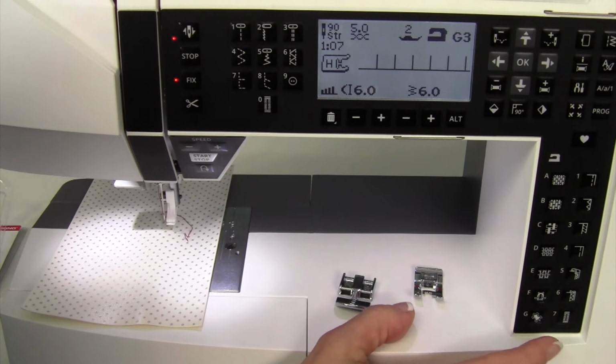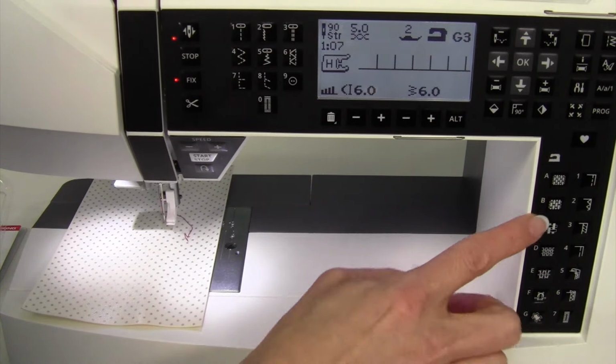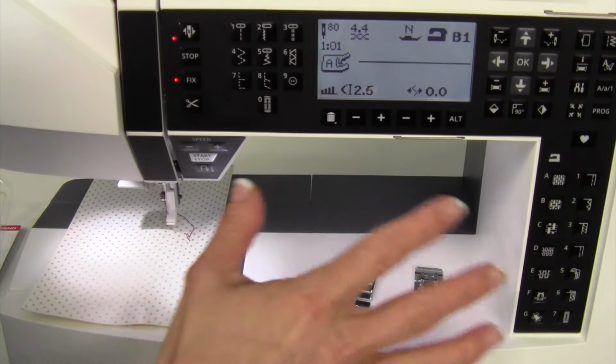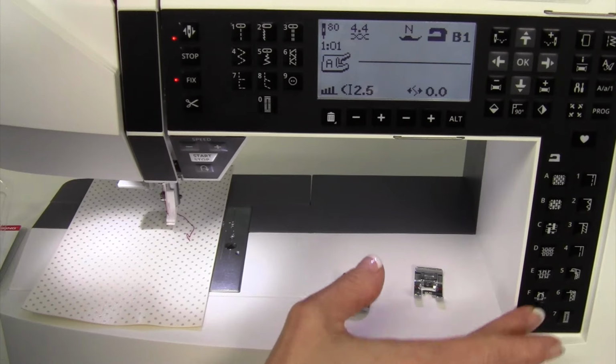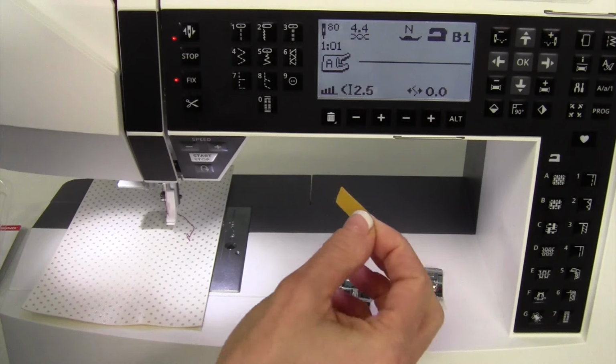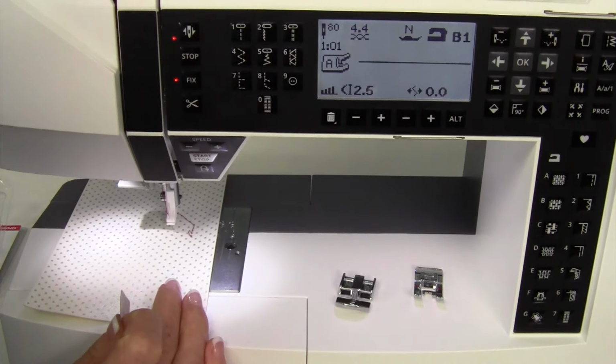Just remember when you're done working with leather or vinyl that you switch it back to a B setting, so as not to be left on that weird fabric setting down below here. But that's what these stickers are. Don't throw them out. You never know when you need them, and you'll be glad you have them.